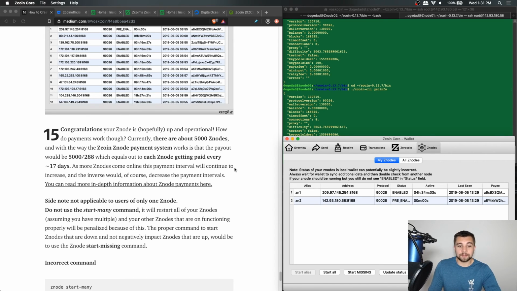As far as payments, pretty simple. Not the most exciting thing, but I guess it's good for getting fewer and more relevant transactions. So right now there's about 5,000 Znodes, and the way their payment schedule works is you're going to divide that by 288. So 5,000 divided by 288 is going to mean that each Znode gets paid about every 17 days. So you're not going to get a payment for about 17 days. You just turn yours on. You're at the bottom of the list.